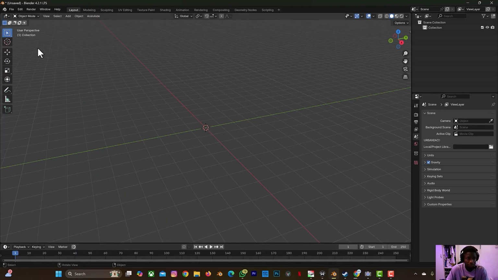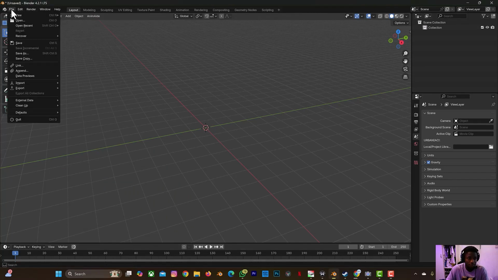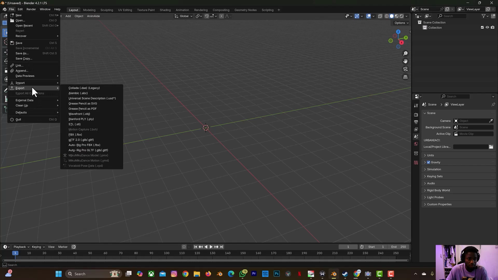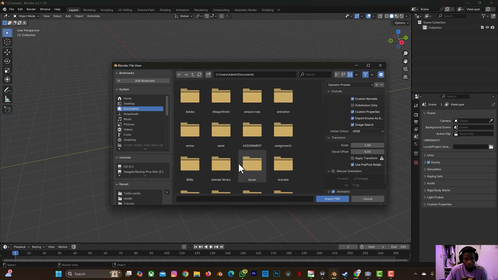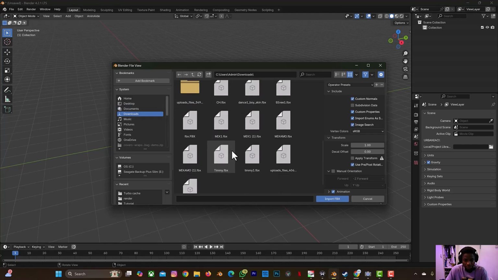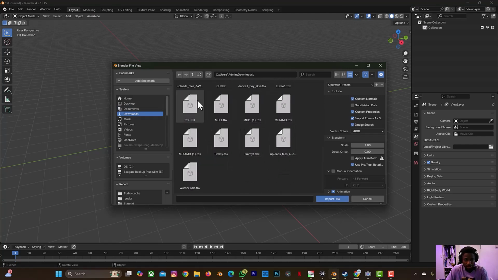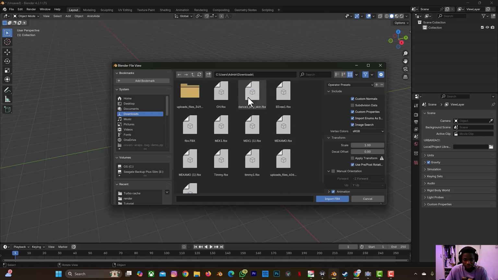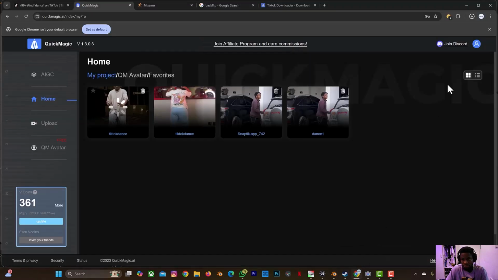Open your Blender. I'm using Blender 4.2. We'll select import, then I'm going to select FBX. Let's go to download and look for Remy. Remy should be here. Oh, it has not finished downloading. Okay, it's still downloading. Sorry, slow network. Okay, we are done.